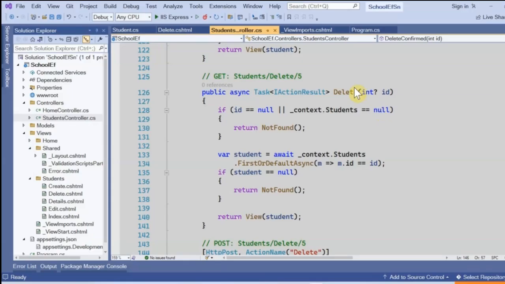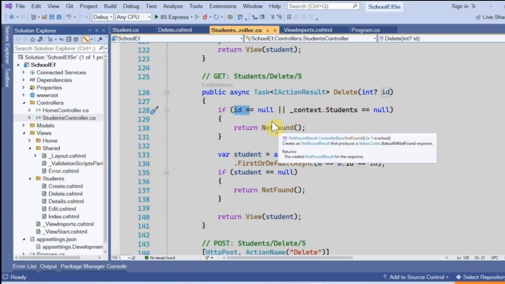So I have the ID that is the selected record ID, and check if the ID is null or check if the context student is null. Then return the not found. First we talked about the not found, and it is the 404 page.